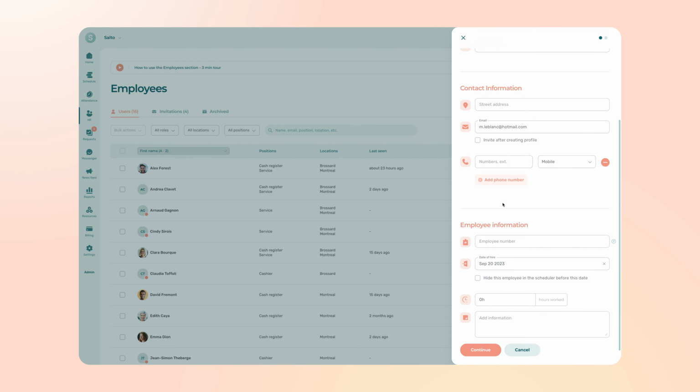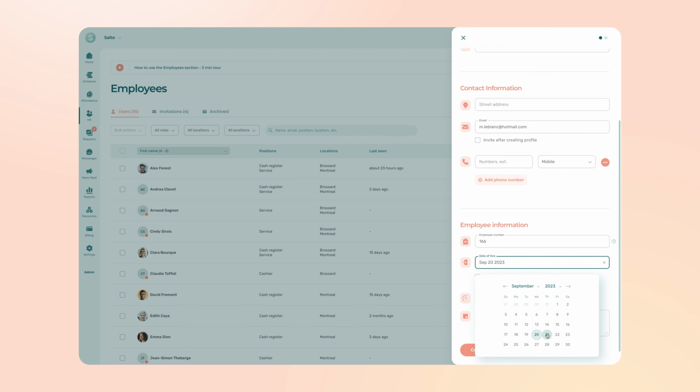Then, if you assign employee numbers to your staff, you can enter them here. Now, we'll enter the hire date and decide whether we want the employee to appear in the schedule before or after this date. Some customers prefer employees not to appear in the planner before their first day of work to make it easier to read, but you can still create their schedule in advance.